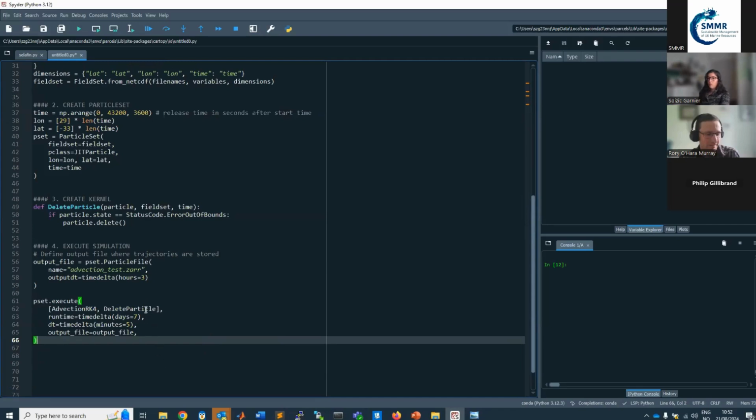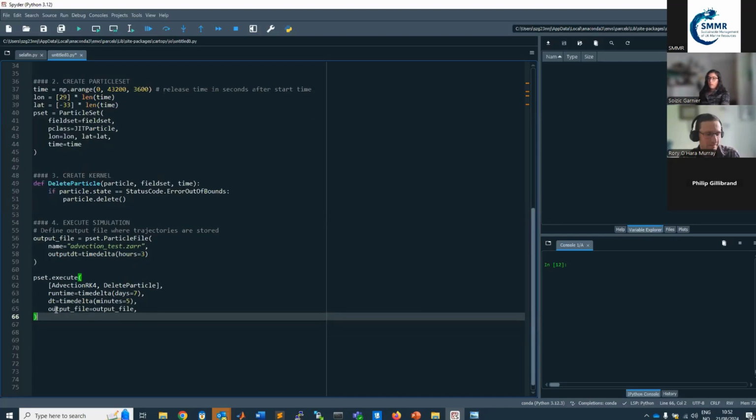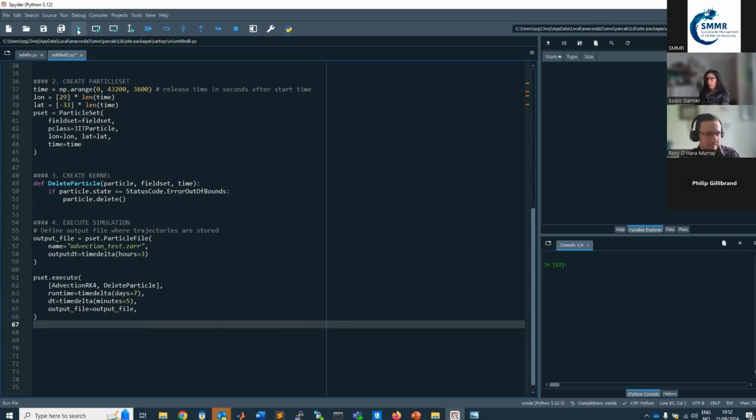through the simulation. Then we have the delete particle kernel that we just created. That's going to check for any errors that are raised. We give the runtime. So here the simulation is going to last for 7 days, and we give the time step, so 5 minutes. And in this case, we want to save the output in a file that we've just created here. We've created the particle file, output file. And we're just ready. We can run it.